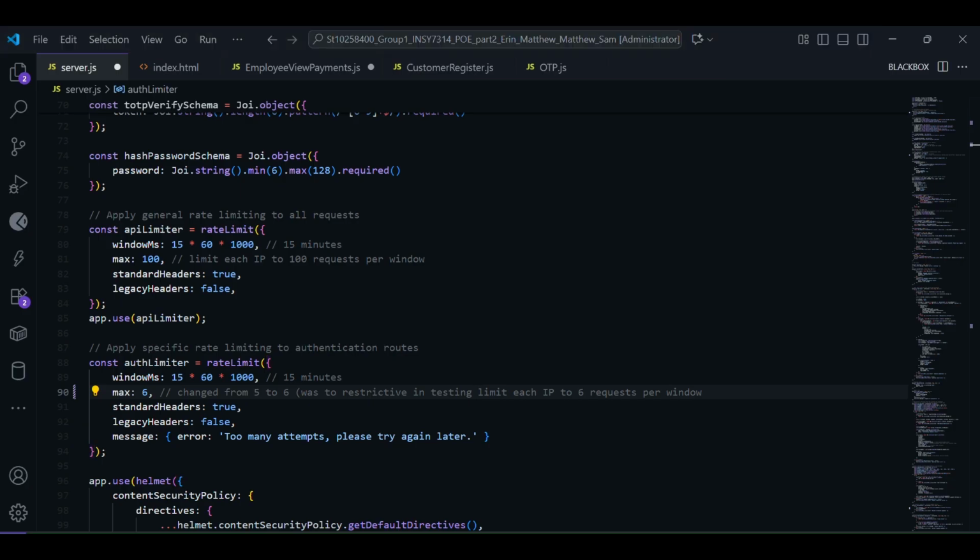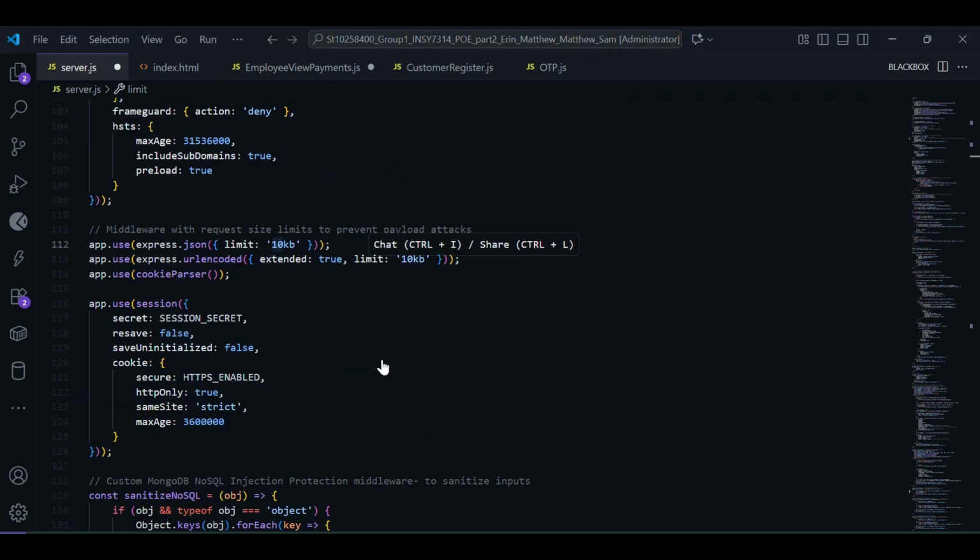We use several application-level defenses to handle moderate attacks and resource exhaustion. Our first defense is rate limiting with the Express Rate Limit library. General API requests are limited to 100 per IP per 15 minutes. Authentication endpoints are restricted to 5 attempts per 15 minutes. These limits prevent brute force and authentication-based DDoS attacks.